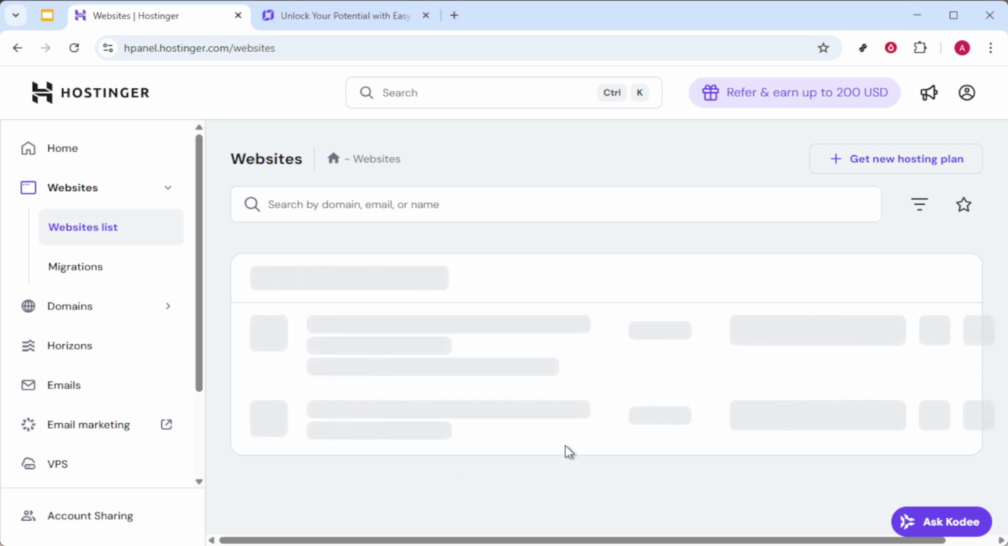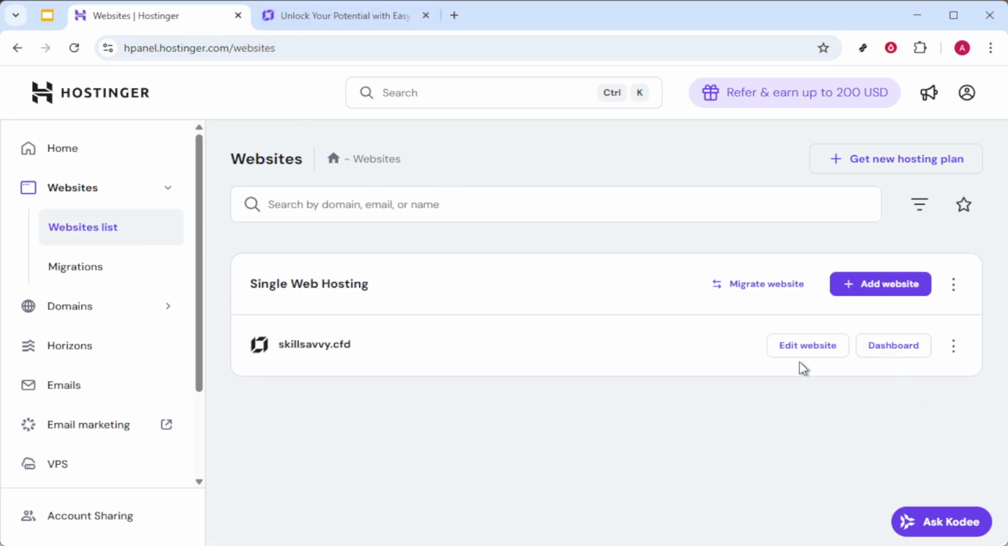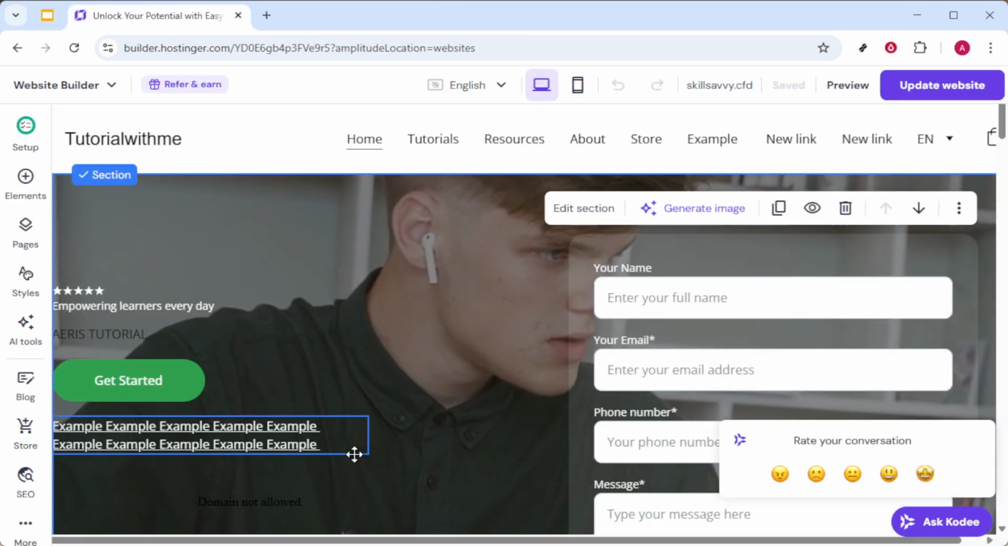At this stage, you'll want to connect your domain. If you haven't purchased a domain, now's the time to do so. Your domain is essentially your website's address on the internet. To connect it, navigate to the section labeled Connect Your Domain here. Enter your domain name and follow the prompts to link it with your website. This important step is often overlooked but is vital for ensuring users can access your site once it's live.